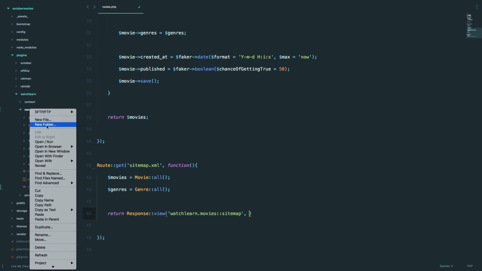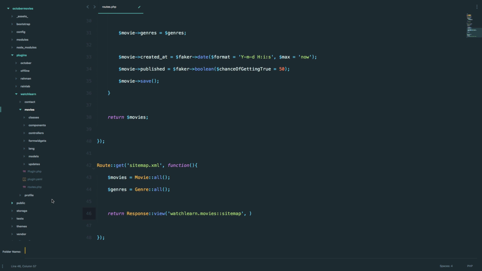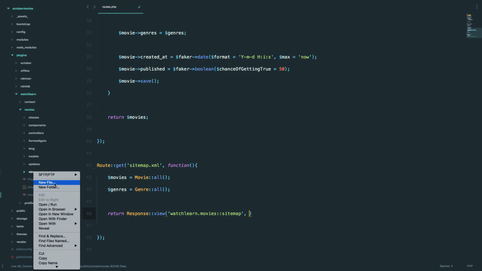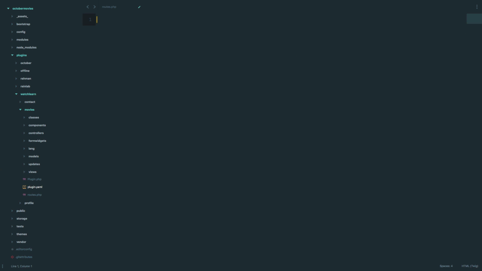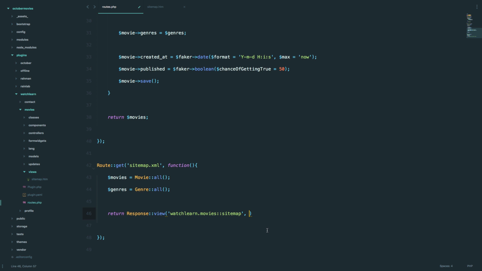So I'm just going to add a new folder, and the folder name is going to be views. Right, so we have this views right here, and now I'm going to create a new file in that folder, which is going to be called sitemap.htm, not XML, but .htm. So because October works with HTML files for its views. But that doesn't matter. We are going to say to October that this is actually an XML file, not HTML file. Now, the next thing we need to do, we need to send somehow these variables to that view. And to do that, you would just open up an array.